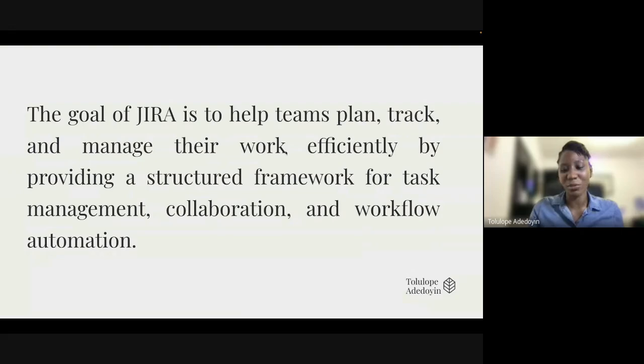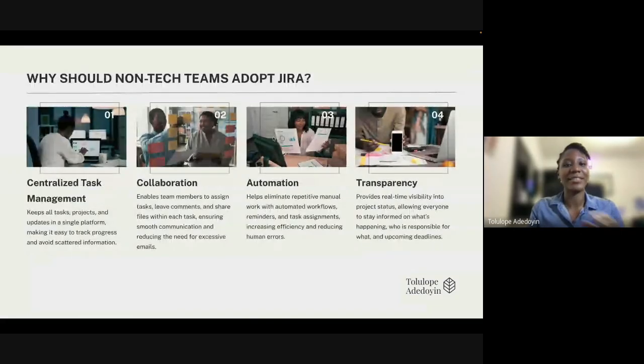All right, so I'm going to the next slide. And well, you've heard what Jira is about and whatnot. But now the next question is, why should teams adopt Jira? A lot of tech teams have adopted Jira. But now the question is, why should non-tech teams adopt Jira? Number one, and I have four reasons here.